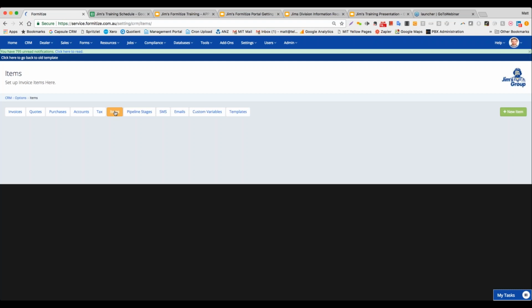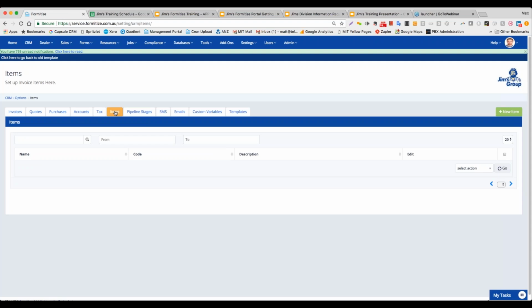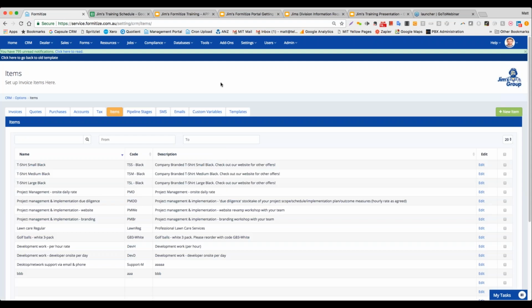And then items is effectively the line items of your invoice. Okay, so again, if we've worked with your head of division, ideally those line items for your division are already there when your account is set up. But you can override those and you can put your own in, or if they're not there at all, you can set them up, okay?